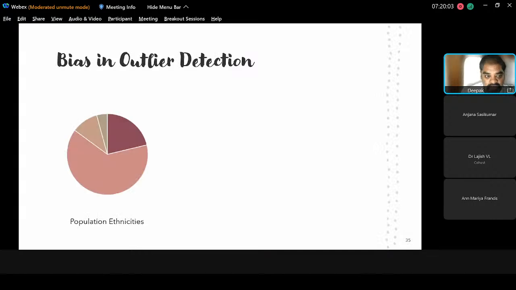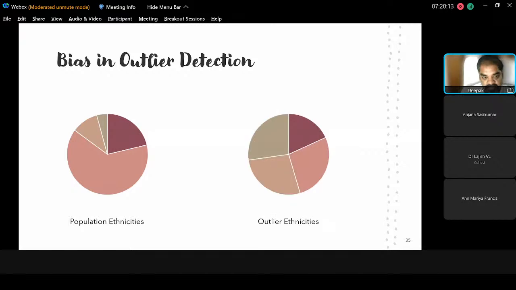So if you have a population of ethnicities that look like this, let us say that most of the population is in that orangish brown area, your outliers may look like this, where the minorities might have a significantly higher presence among the outliers as compared to the general population. Whereas fair outlier detection is about ensuring that the outlier ethnicities mirror the population ethnicity distribution. So essentially, the inconvenience of being classified as an outlier is distributed fairly across various demographic groups.